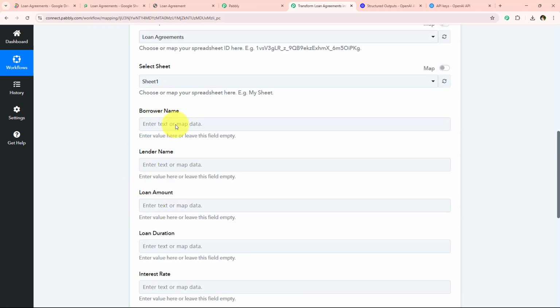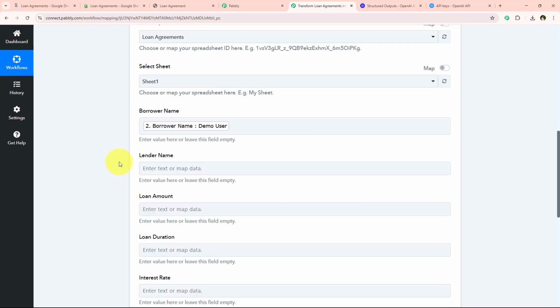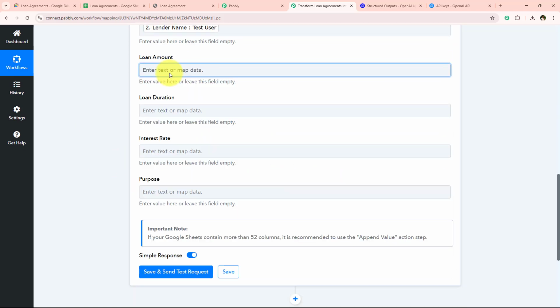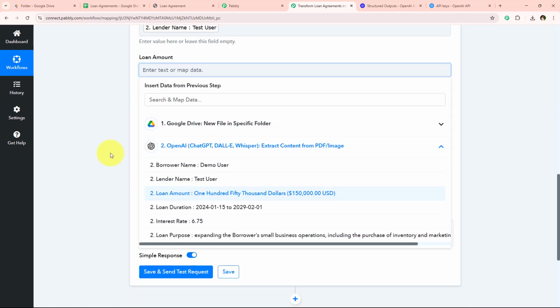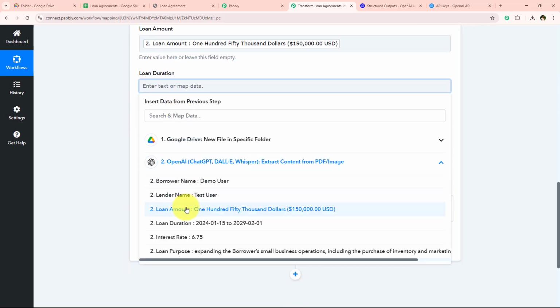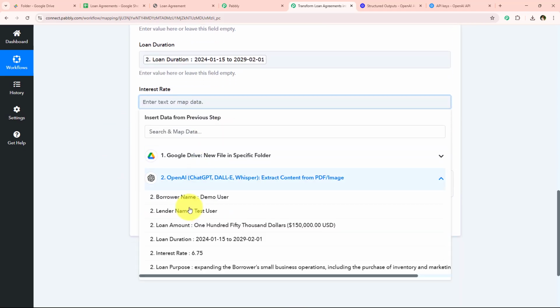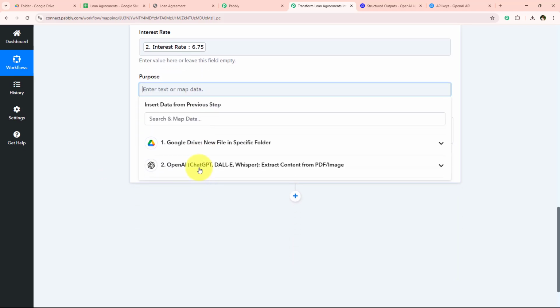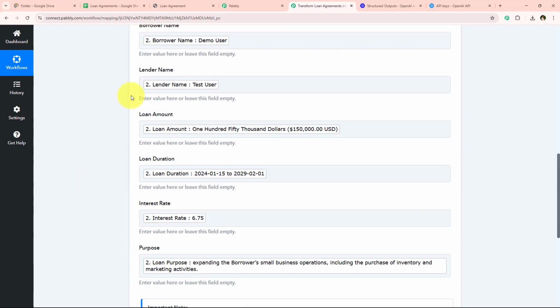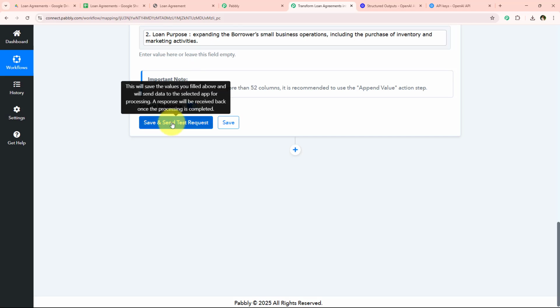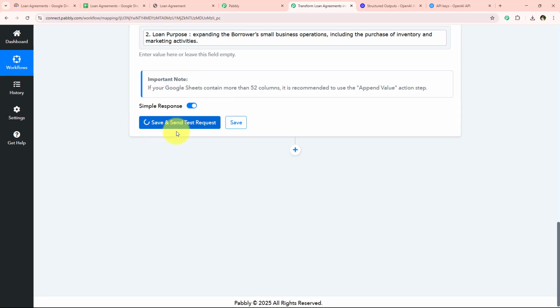Alright, so we're going to start with the borrower's name. I'm simply going to map the borrower's name. Then we're going to map the lender's name. We're going to move on forward. I'm just going to map the loan amount. We're going to move on forward. I'm just going to map the duration right over here. Next, I'm just going to map the interest rate, and at last, I'm just going to map the purpose right over here. And after mapping all of these details, we are simply going to click on this blue button which says save and send test request.